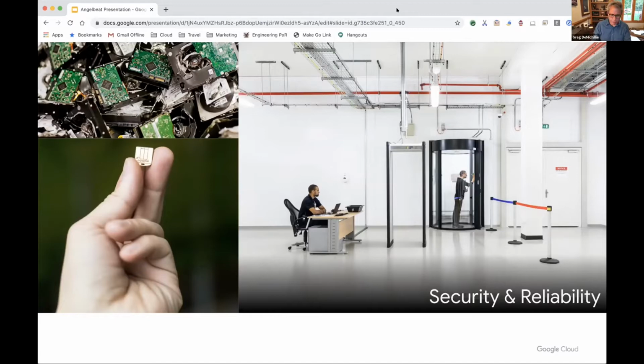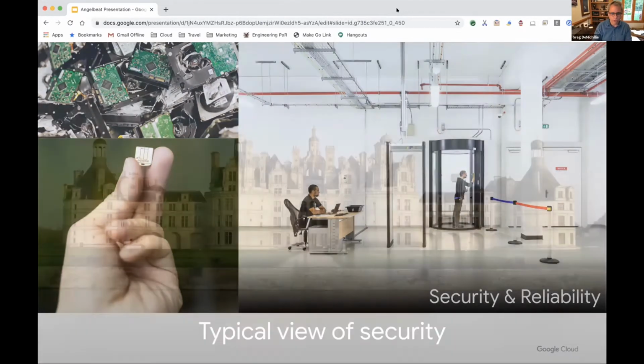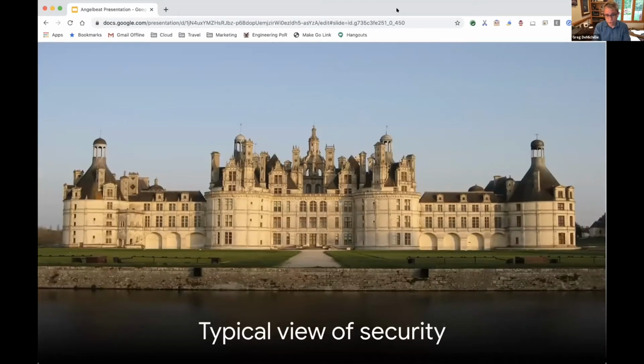Let me start with an observation. Most enterprises, certainly, and I would say even a lot of cloud organizations, think of security this way, in this picture. You've got something really valuable. You put that thing in a castle. You make sure the castle has really thick walls. You put a moat around the walls. And it's all based on the idea of keeping the bad actors outside and keeping the valuables inside.